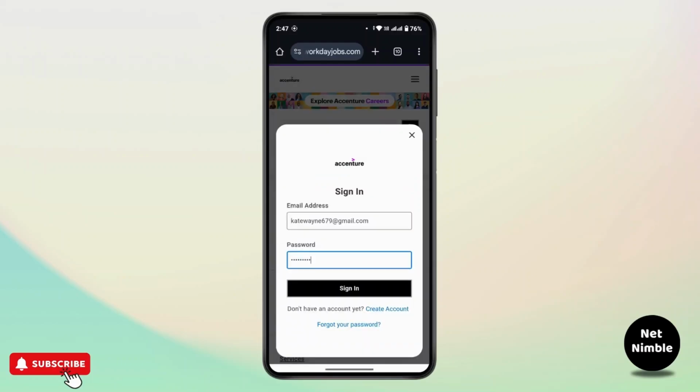In case if you forgot your password, there is a link provided. Tap on it, follow some instructions, and that's going to help you recover your password. Or if you don't have an account yet, you can always create a new account by tapping on this create account, follow the instructions and create your account to log into your Accenture Workday account.